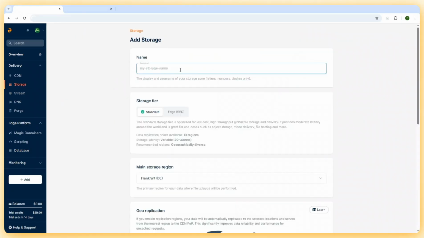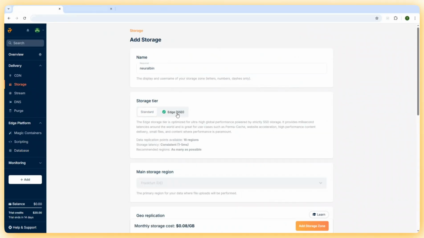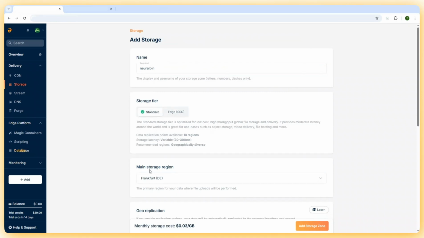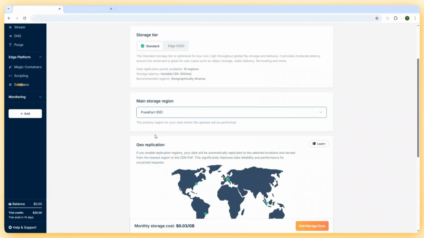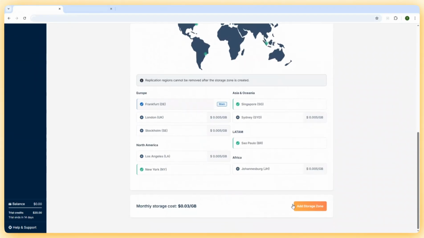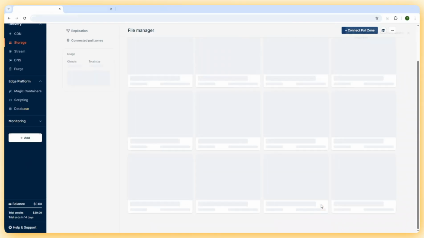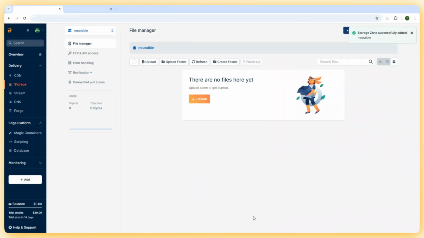Click the button to add a storage zone and give it a simple name like Neuralbin. This name will also become the username for the zone. Leave the tiers set to standard unless you have a special need for high-speed Edge SSD storage. Choose the storage region closest to your audience, for example, Frankfurt, and skip geo-replication for now. Confirm the creation and you'll be taken straight to the file manager.